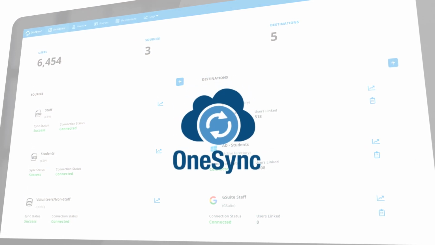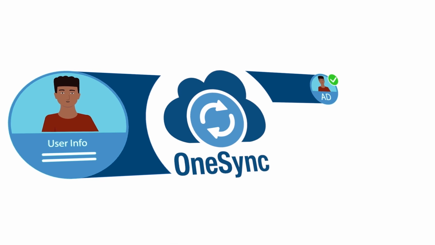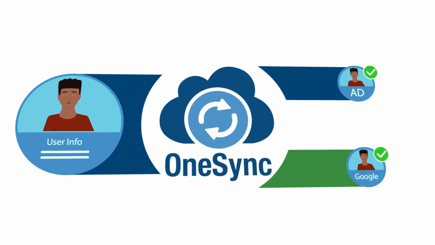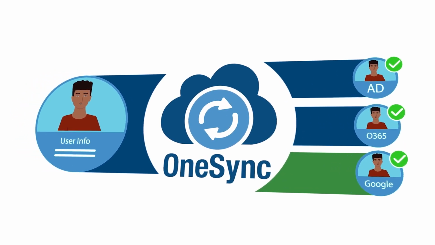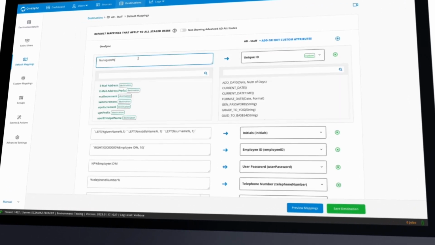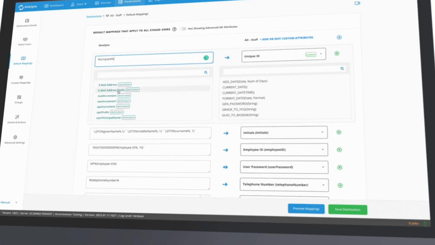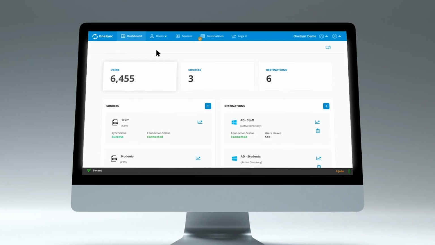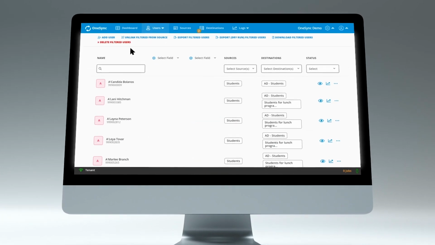OneSync takes the information from the student information system and allows us to create Active Directory accounts and distribute them to other systems. I can customize the filter that brings in our information really well. And then I can also customize everything about that Active Directory account. You can even write scripts and have it run scripts based off of the information.